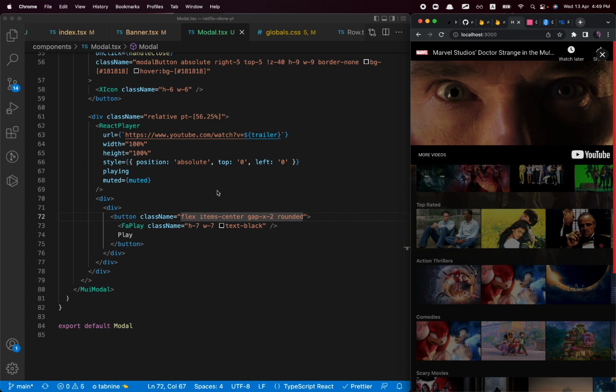Let's just see why we can't actually see anything right now. The reason we cannot see anything is because this needs to be absolute, and this needs to be on top of this. That's why we're actually not seeing anything yet.